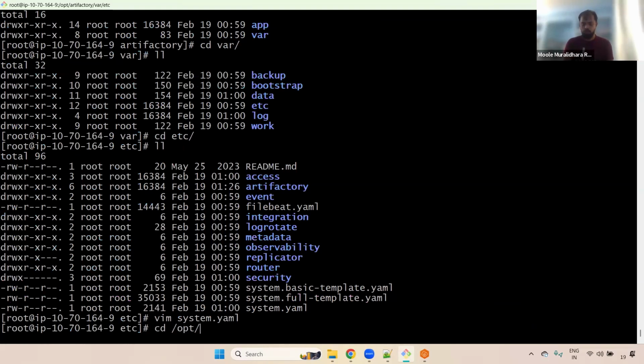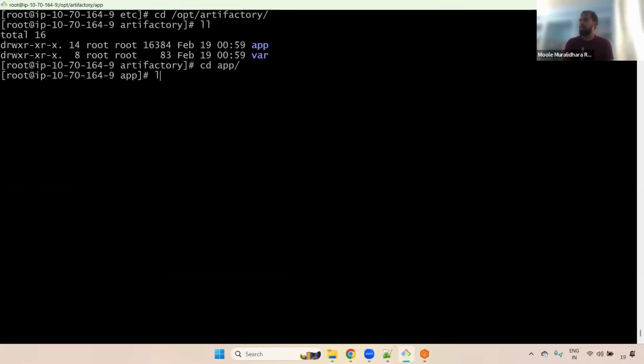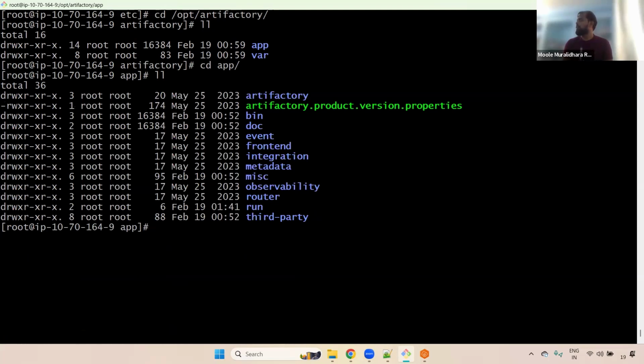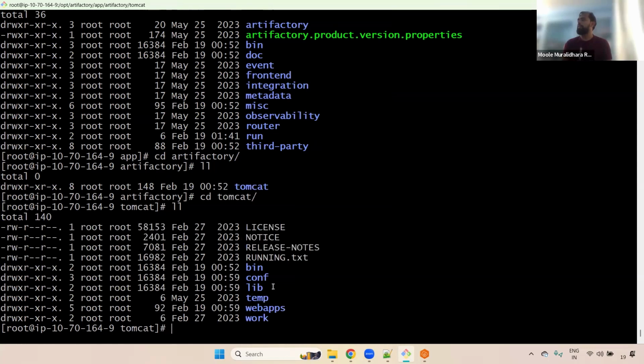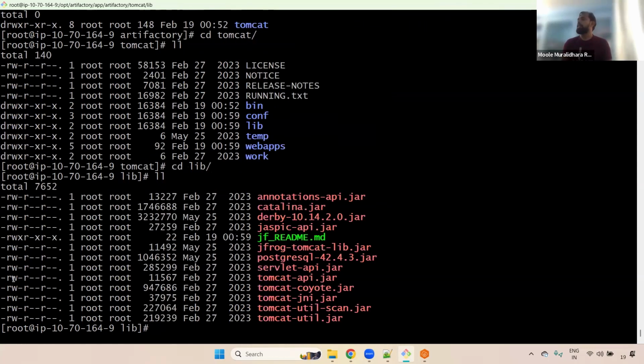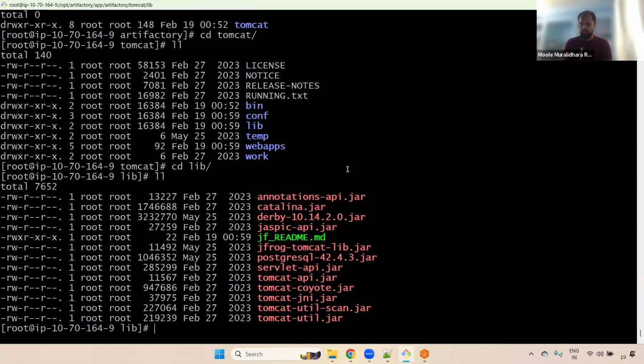Now I'm going to /opt/artifactory and go to the app directory and give the ll command. Here, go to artifactory, then go to Tomcat. Inside Tomcat, we have the bin directory and lib directory. Go to the lib directory and check it. The PostgreSQL driver is already installed. If you see here, the particular jar file is already there in the lib directory. That's why you don't require it.